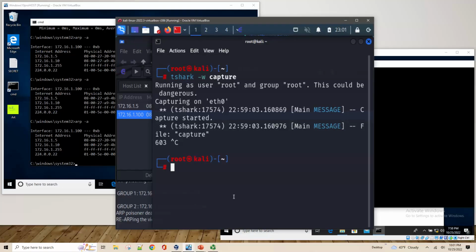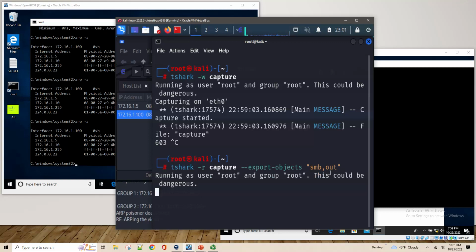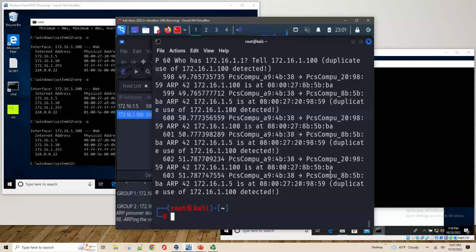All right, so I'm going to do tshark, gotta spell it right, -r for read. I'm going to read the capture file, export objects looking for anything with SMB, and write it to a directory named out. So it's going to dump those objects there. So it's gone ahead and dumped those objects.